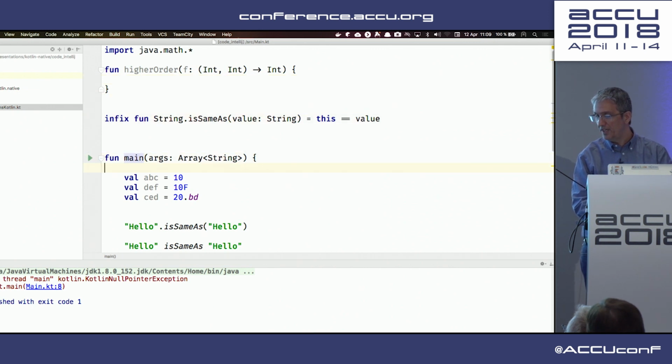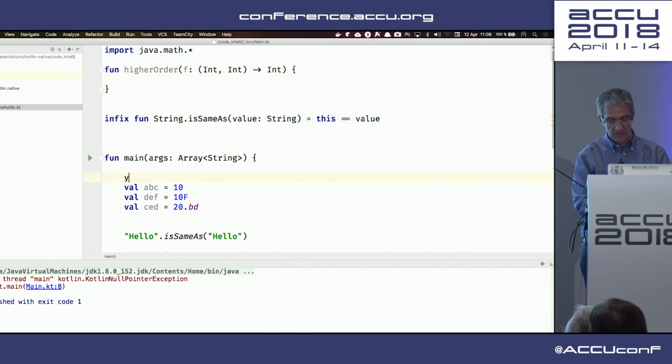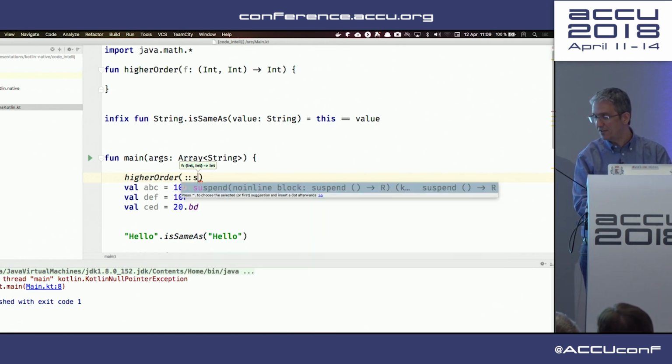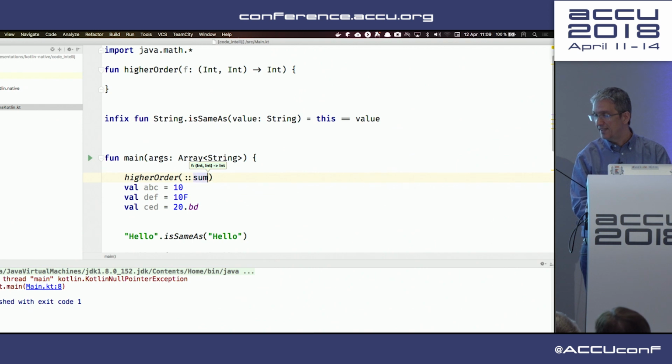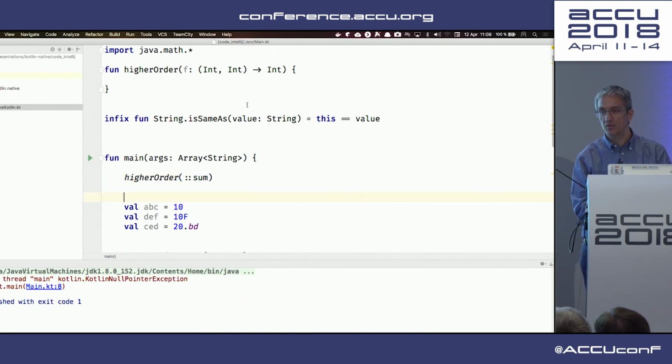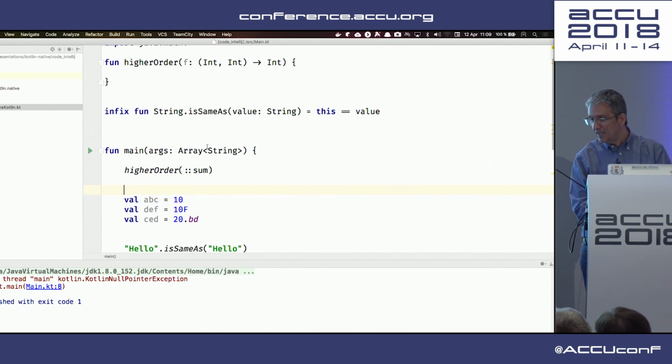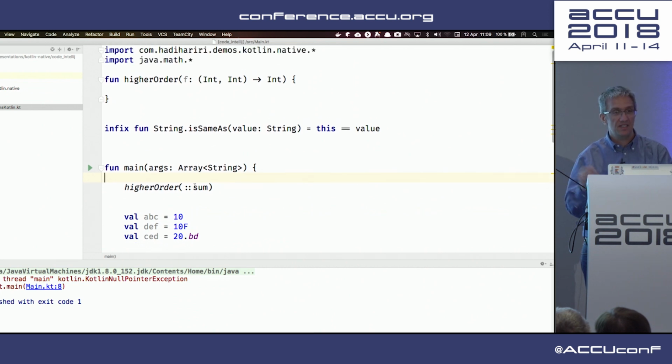So when I want to call it, I would do something like higher order, and then I can now pass in anything that matches that signature. So we had a sum function before, and I can reference it as sum, right? That's how you reference a function by name, using colon, colon. So that allows me to pass in existing functions.